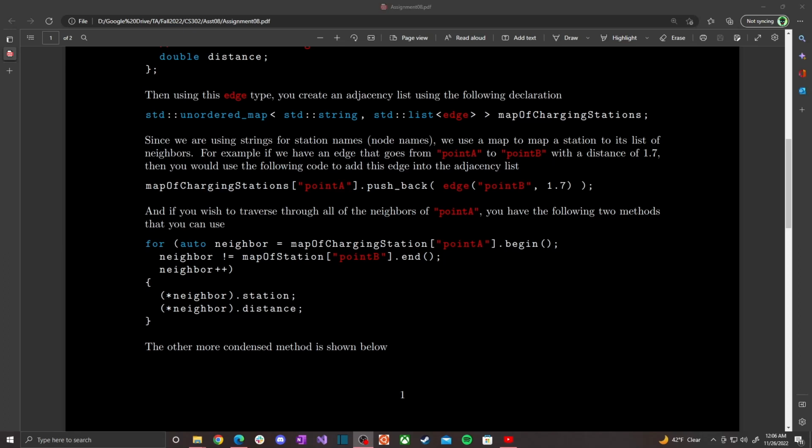Then point A dot begin returns the iterator of that first edge, or first neighbor, of point A. Then neighbor not equal to map of stations, and it should actually have been point A right here as well, not point B. But again, not a big issue. I'll have that fixed before I post this video up onto YouTube. Then dot end and neighbor plus plus, and you're able to traverse each element of that neighbor's list, and you dereference neighbor dot station and neighbor dot distance.